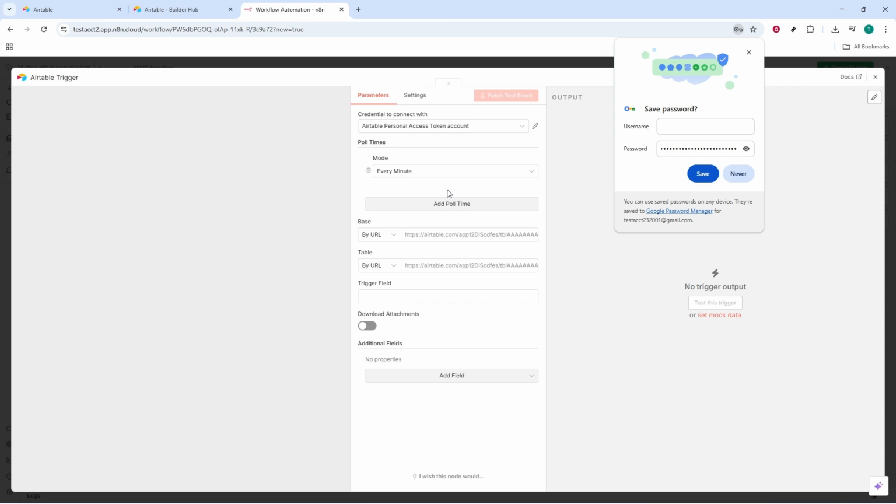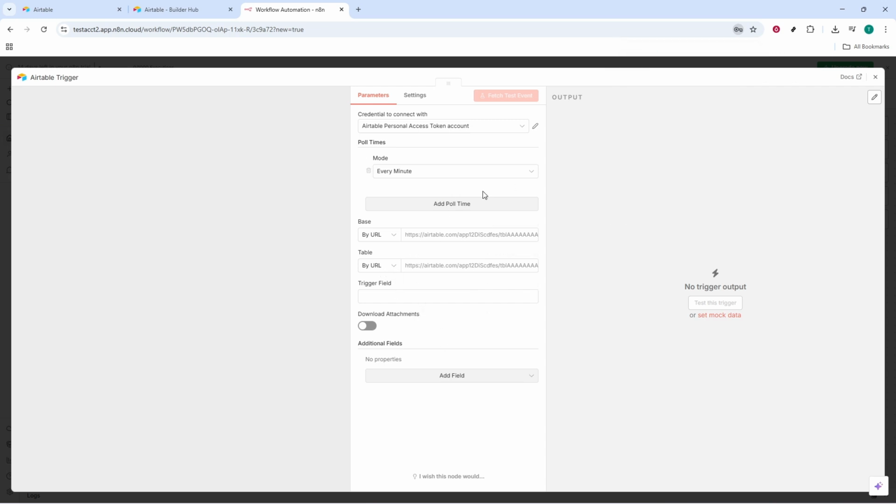Update modifies existing records. For this, you'll typically provide a record ID or a filter that identifies which row to change. Start with read if you just want to confirm everything is wired correctly, then switch to create or update as your workflow requires. That's it.